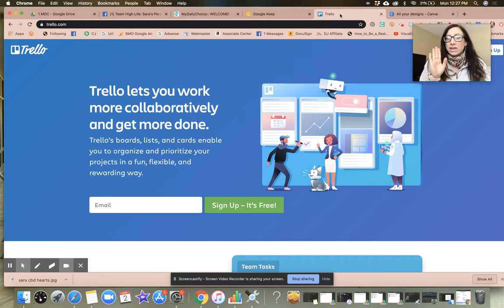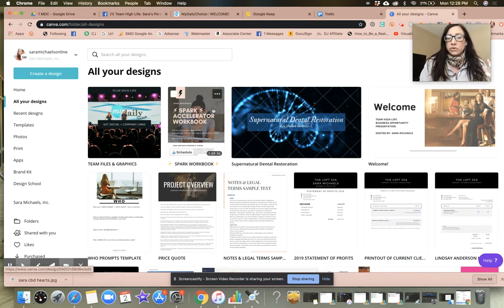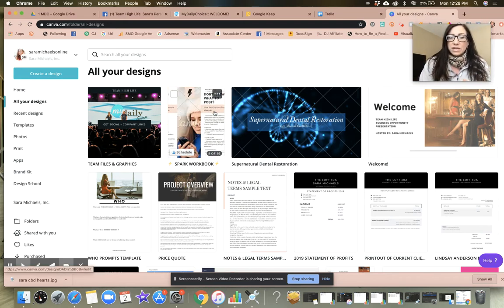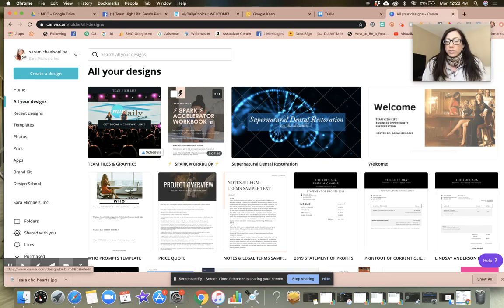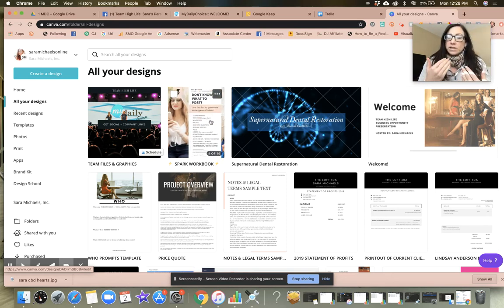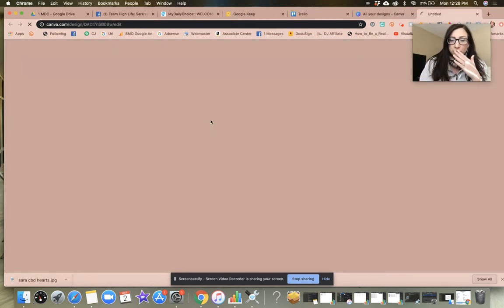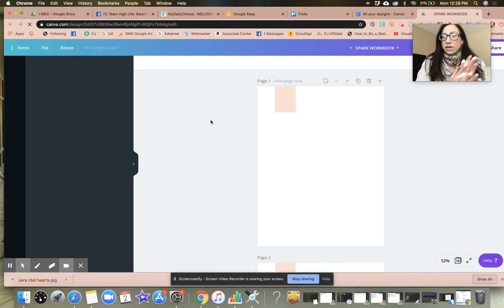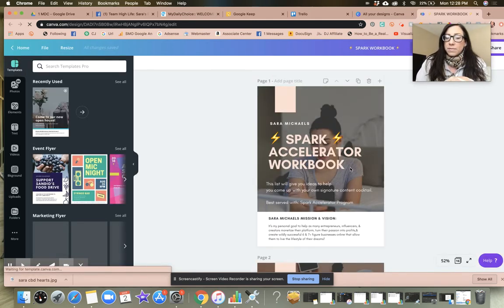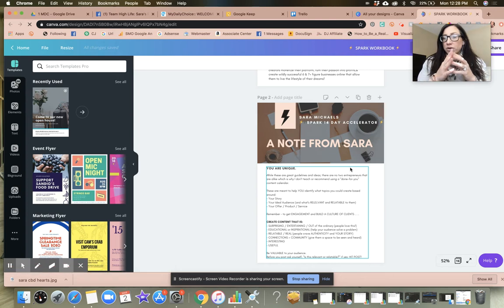Okay, here is what you need to have in order to do this exercise to the best of your abilities. That would be the Spark workbook. The Spark workbook is really going to help jog your memory. This is the Spark Accelerator Notebook. If you haven't gone through it already, I would recommend doing that, because in order to even create your content calendar, you have to have a really clear picture of who you're talking to on your social media, what you're talking about, and what your offer is.